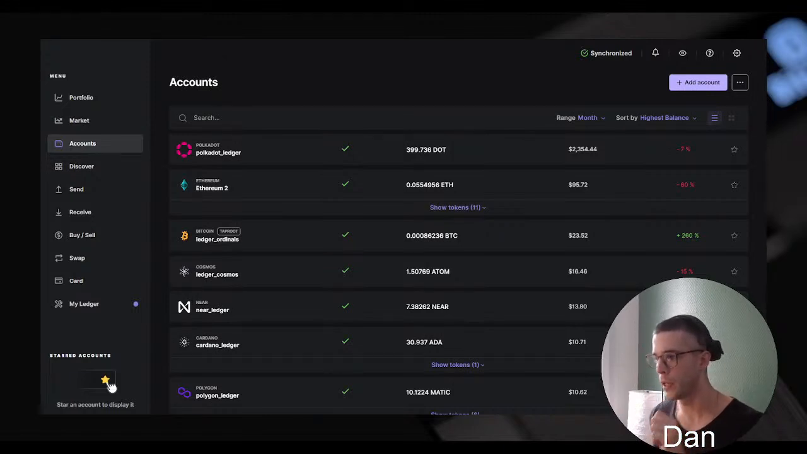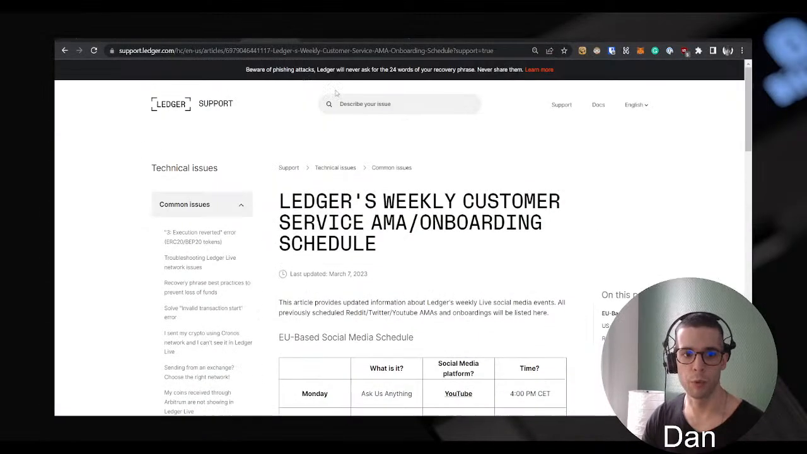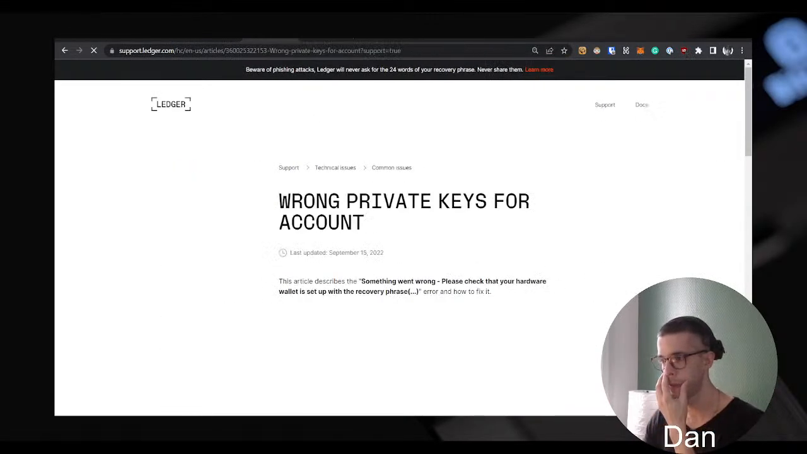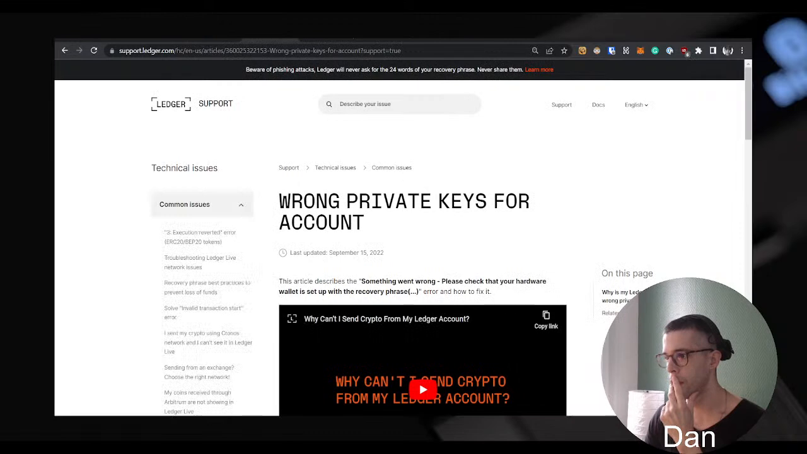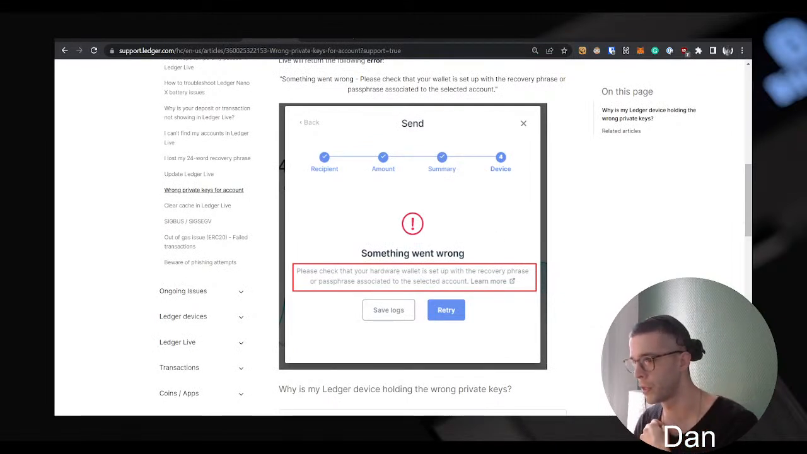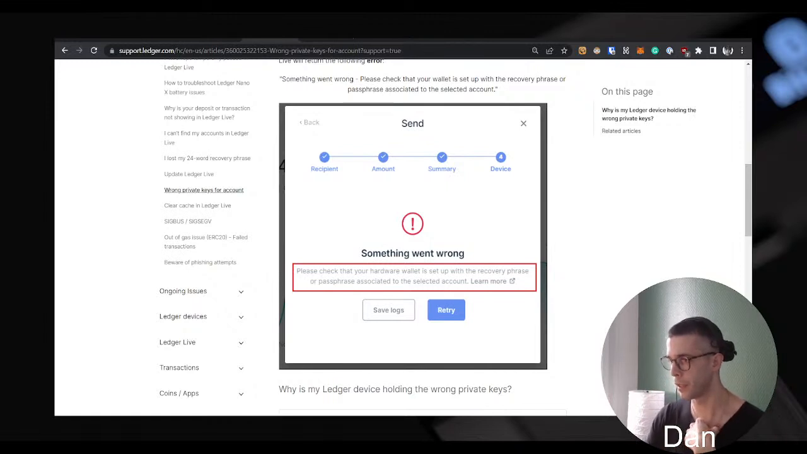What's happening? Are you getting this error? Let me show you. Are you getting wrong private key errors? Let me scroll down here. If you're getting this error here, "Something went wrong, please check that your hardware wallet is set up with the recovery phrase or passphrase associated with the selected account," this means that you have the wrong recovery phrase in your device.